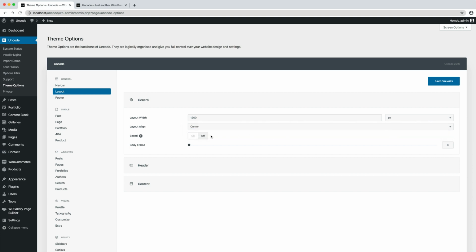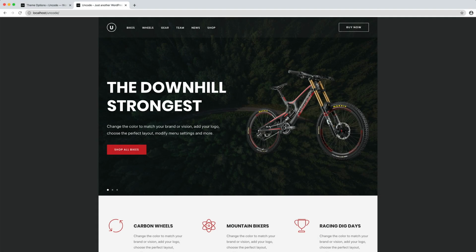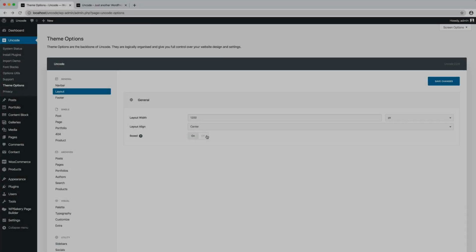The boxed option is used to limit the site layout external width, or it's used to display a site background. This is an option often used for the creation of a classic and institutional, old-school style layout. Perfect! Here's our page with a boxed layout and flat color background.